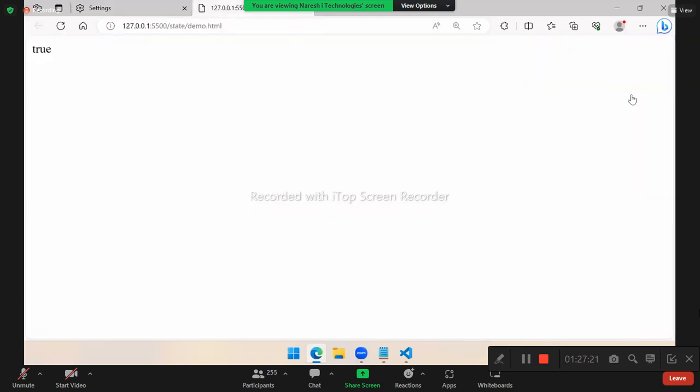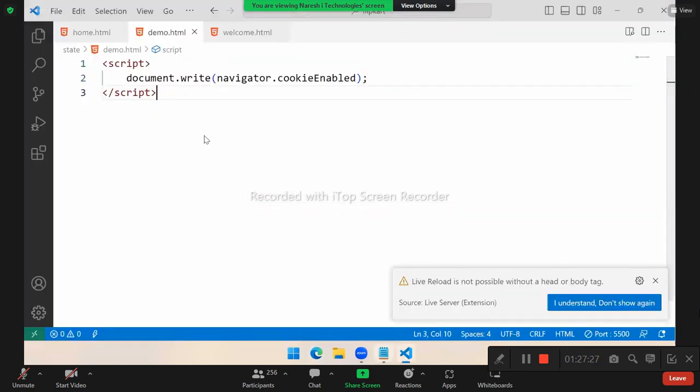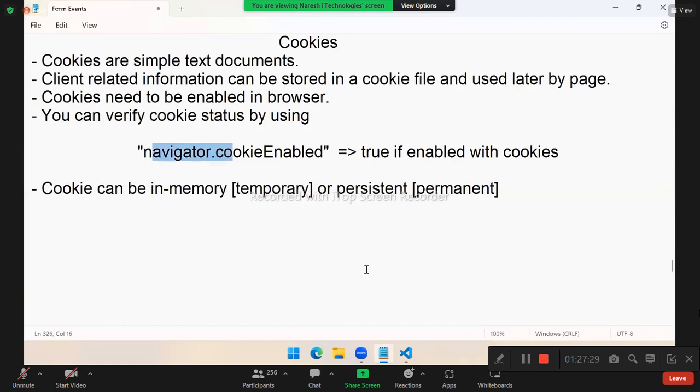How do we know that? We can know by using a property. What is it? navigator.cookieEnabled.